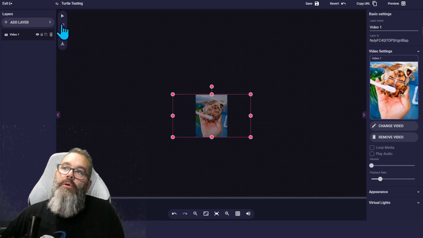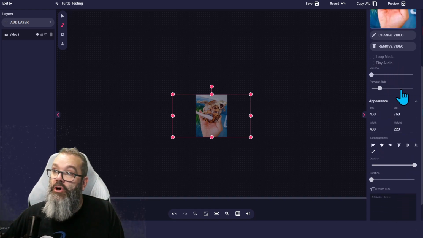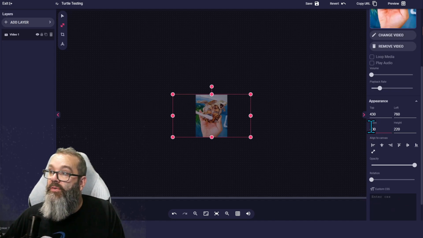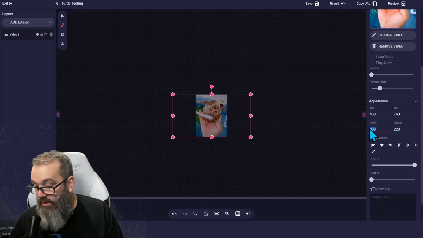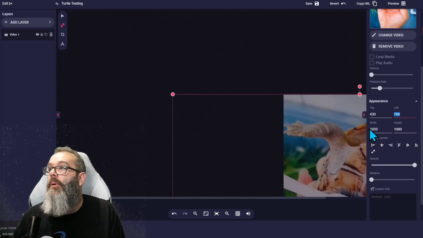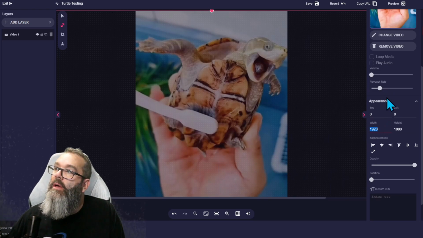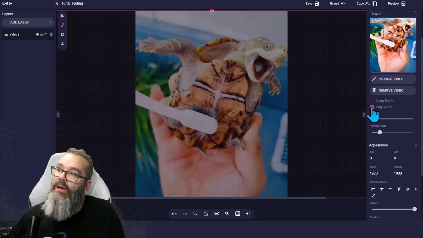And then what we can do is we can actually change the size of this. You can do this in a couple of different ways. You can go to appearance and actually type it in manually. If you want it to fit your normal streaming, you can make it that size. We can go back here and put it at zeroed in the corner, so it's going to be in the middle of your screen. The other thing you want to do is play audio.